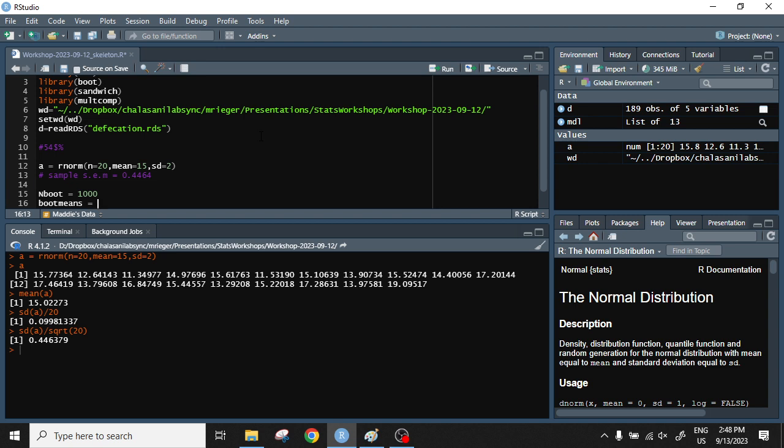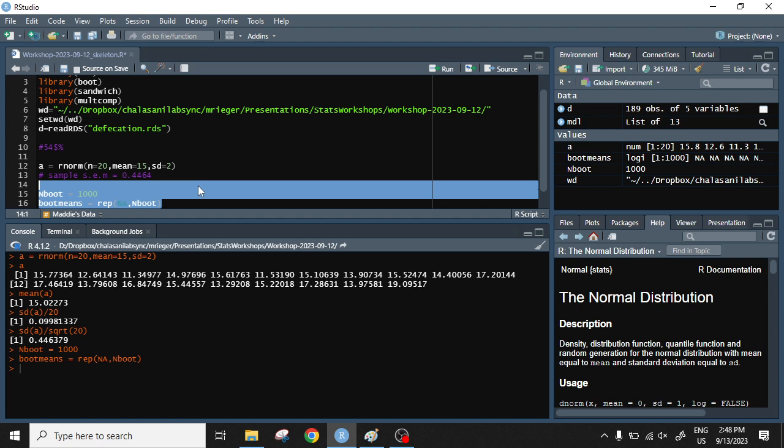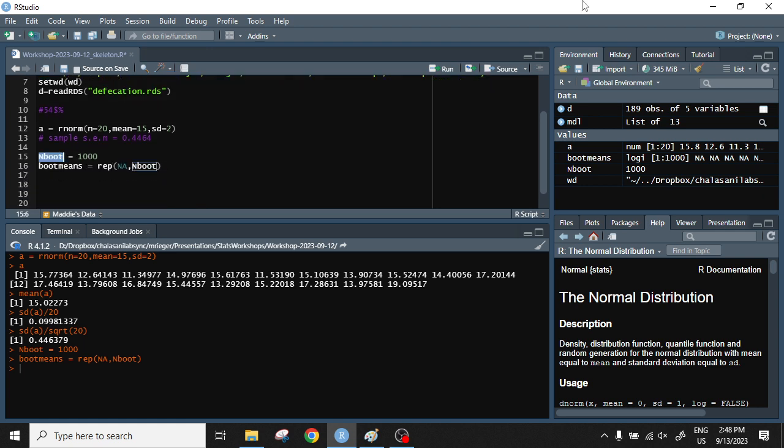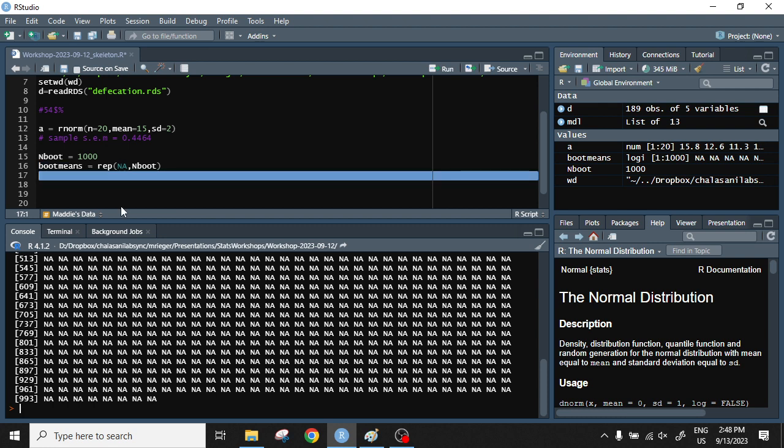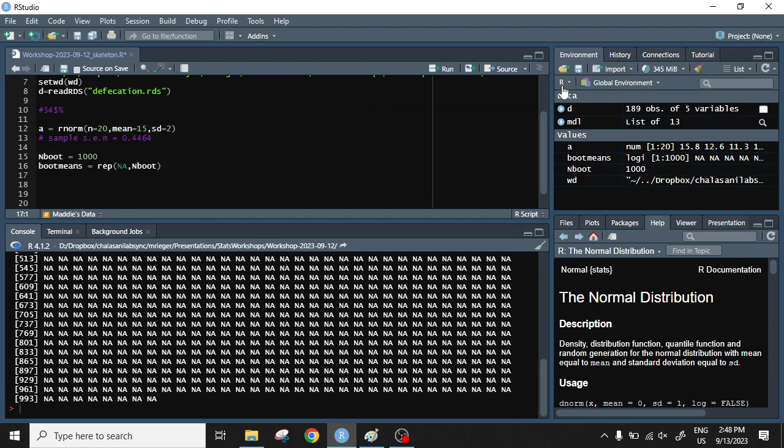And to initialize this, I tend to just repeat the value of NA for the number of times that I'm doing something. So you can see that boot means is currently filled with a bunch of NAs, and then for each iteration of the loop, it'll fill in all those values. Cool. So I'm going to say for i equals 1 through nboot. In our syntax for a for loop, you put the condition of the loop in normal parentheses, and then you put whatever is going to be the functional part of the loop in curly brackets.